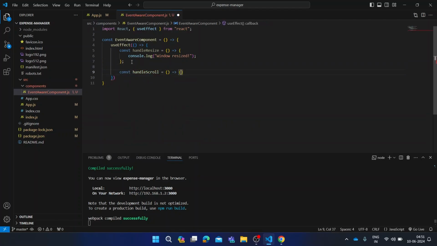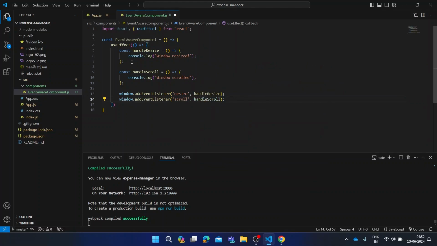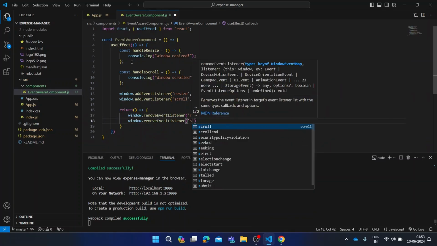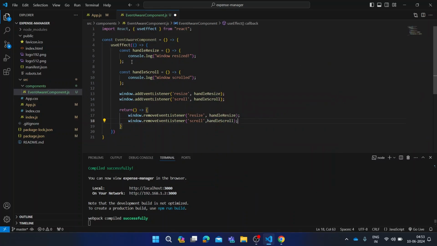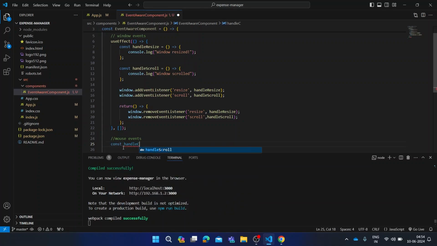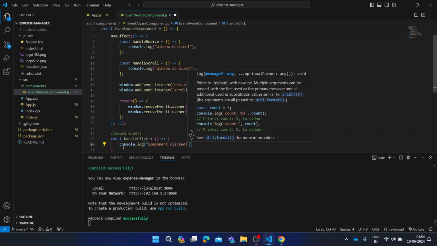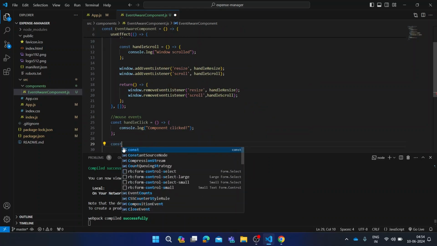In this code, we use the useEffect hook to add event listeners for resize and scroll events. These listeners log messages to the console when the window is resized or scrolled. Here, we define functions to handle click and mouseover events. These functions log messages when the component is clicked or hovered over.